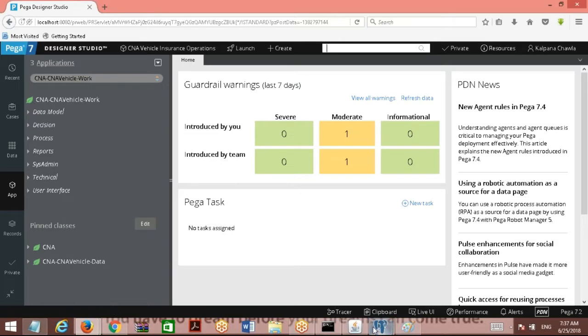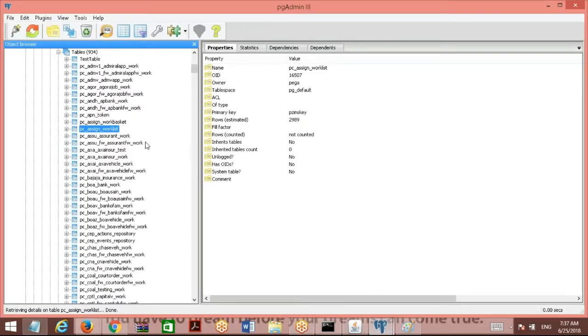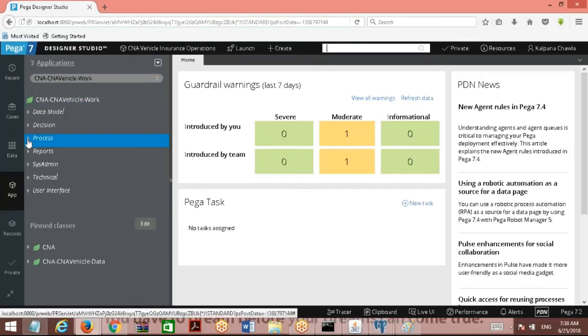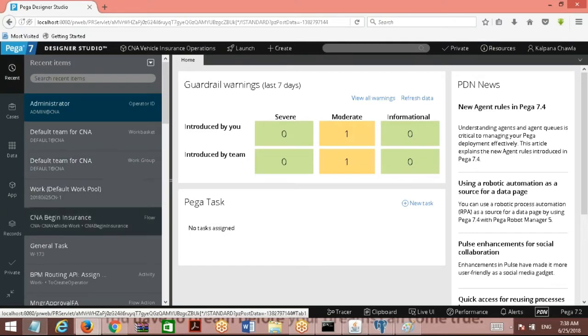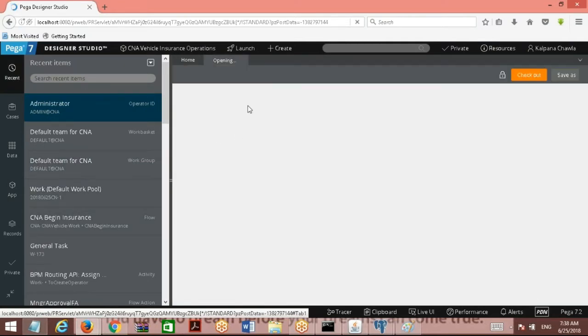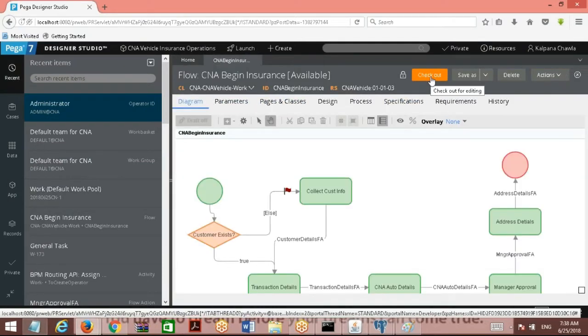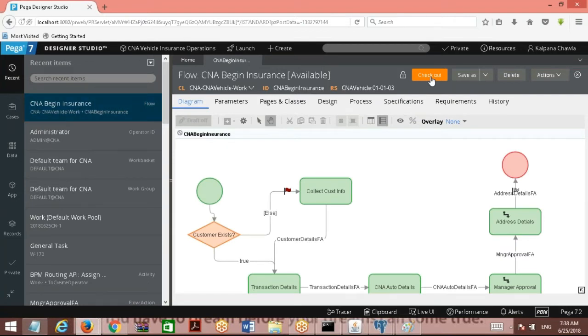So here we go. If you go to the backend database, similar to PC assign work list, suppose you route an assignment to a work basket. Let me open one of the existing flows. So this is the flow that we are working on.